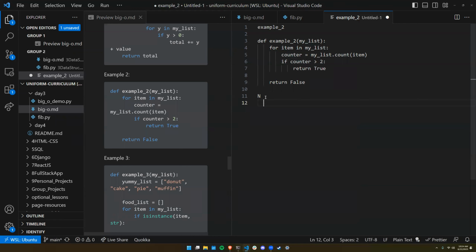We want to get the count of every item in the list like this. So that's a nested n. Okay, and then the next line, if counter is greater than 2, what do we do there? That's just +1. Well, because it's if counter is greater than 2, if it's false, there's nothing there. If it's true, well, it's whatever's inside. In this case, return true.